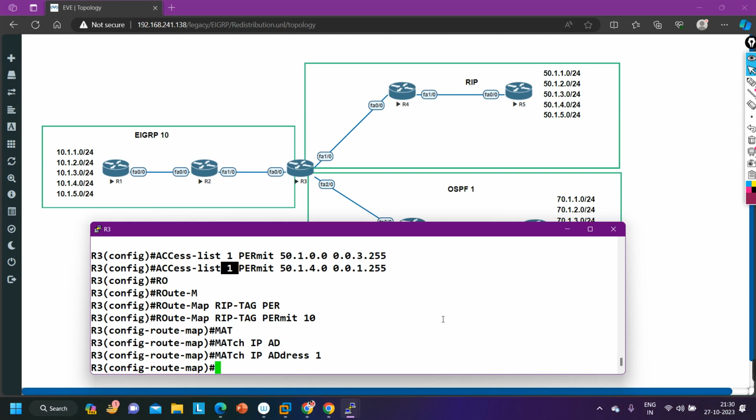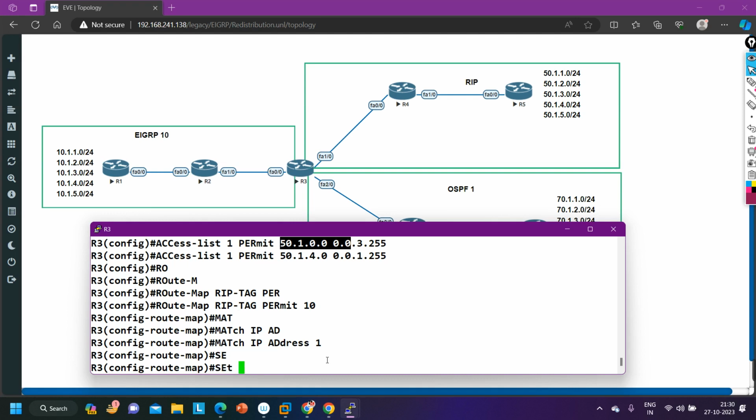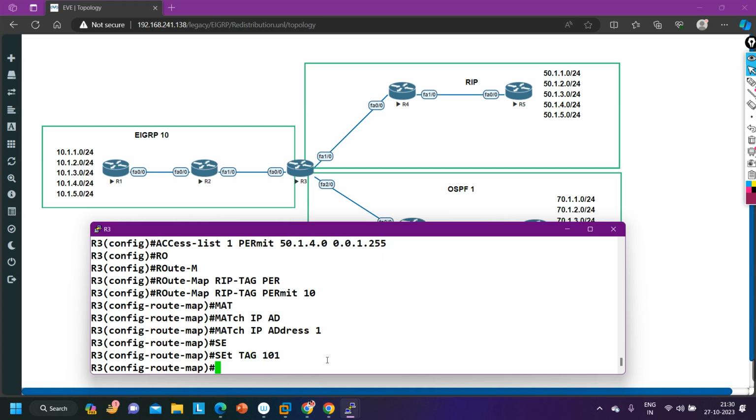Okay, I am giving you an overview. You guys can configure it by yourself also. It is very easy, right? This access list should be 2, not 1, because here we need to create 2 access lists, one for the upper 3 prefixes and one for the lower 2 prefixes. So in the first route map you will say match IP address from access list number 1, and then you will set tag, let's say 101. Fine.